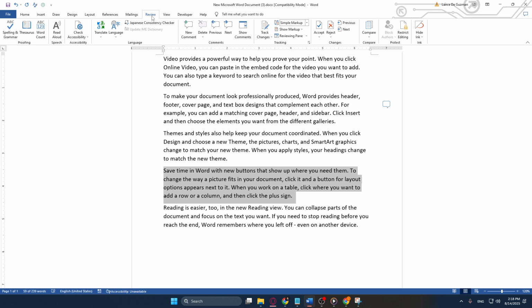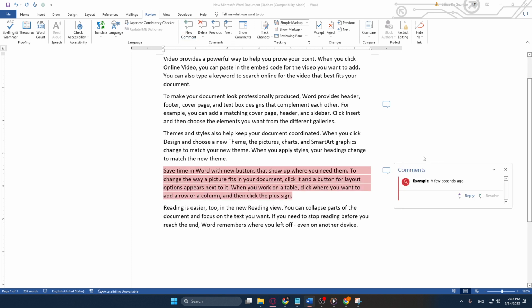When you click on the Review tab, you'll see various options. Look for the New Comment button. It might look like a speech bubble or a note icon, and clicking it allows you to insert comments at any point in your document. Comments serve as a great way to highlight sections of text that require attention or discussion, helping teams and collaborators communicate effectively within the document.